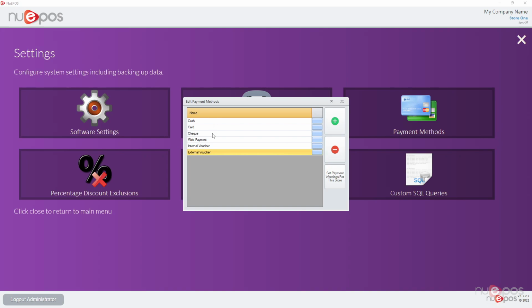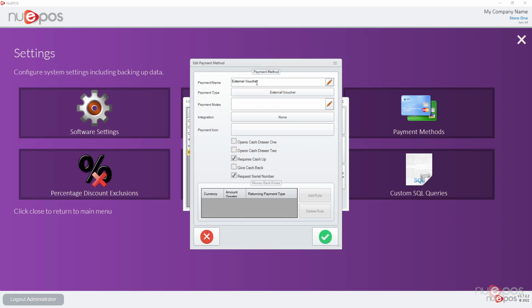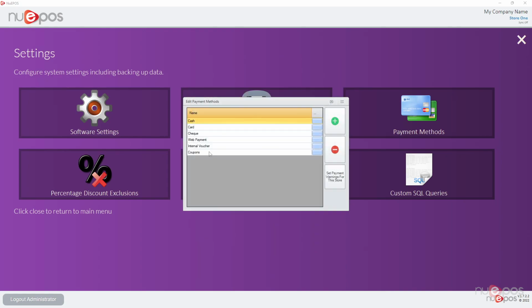So if you'd like to change any of these, just click the little 3 dots there and then change the name to whatever you want. So if I want to change it to coupons, press tick, it's now got that name. These are also the 6 basic types of payment methods.